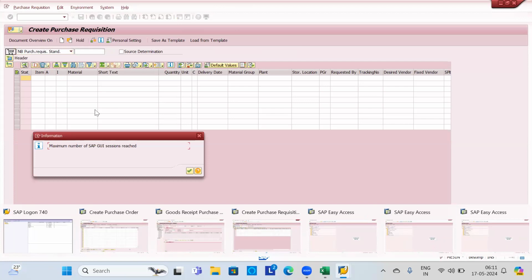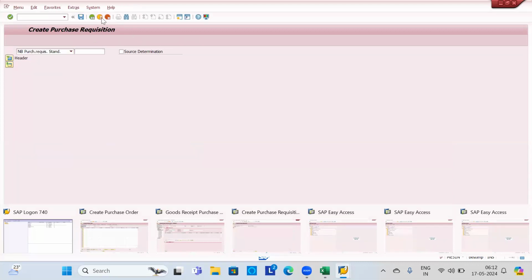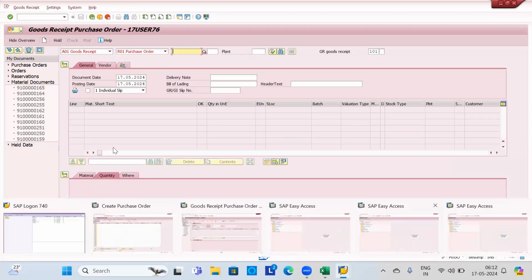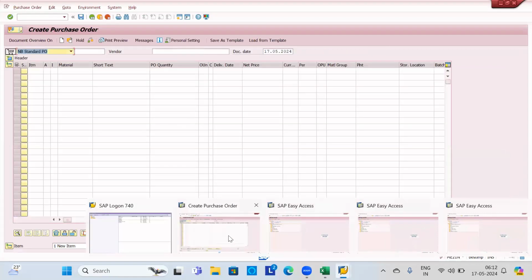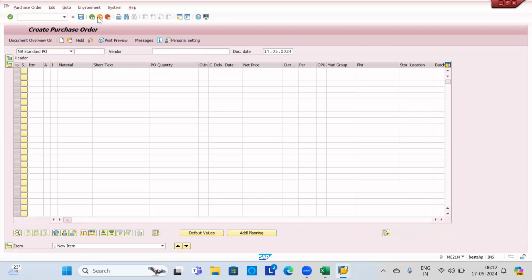If we try to open more, you see here, the maximum number of GUI sessions has been reached. The SAP GUI session limit has been reached. So you will not be able to work on more than 6 transactions at a time. How to close this? You can click on this exit button. Yes, it will close this session. You can click on back or exit, and it will close this.